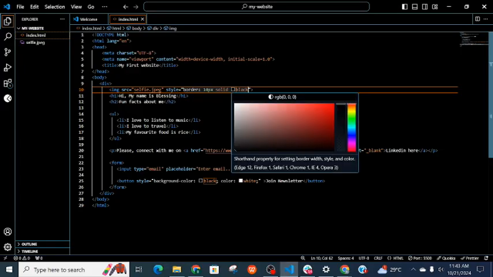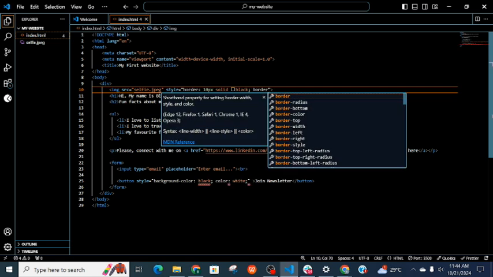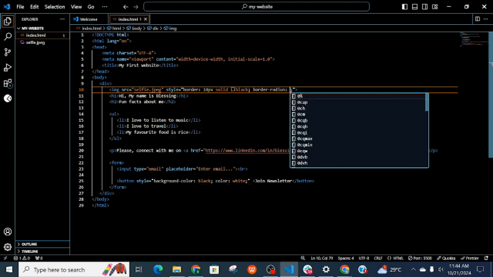After my block, I put my semicolon because I want to write another one. So when we go border, you can see it's border radius. VS Code gives you so many options to use, so you don't have to keep everything in your head. Just remember, okay, I want to do something like this, and that's all you need. So border radius.